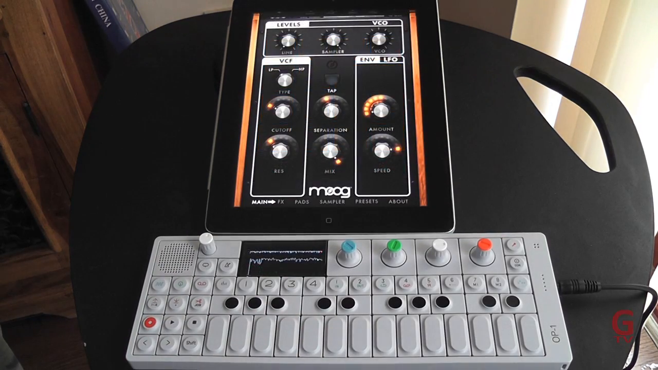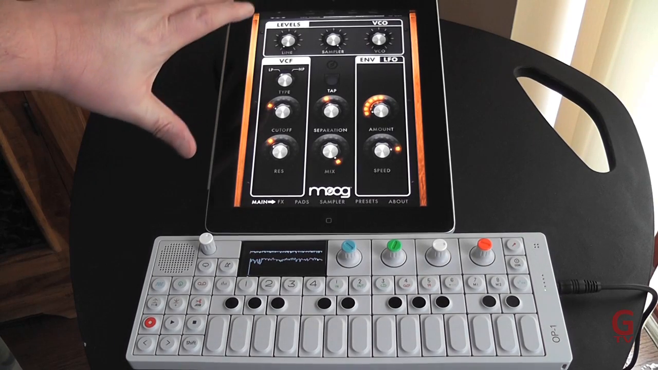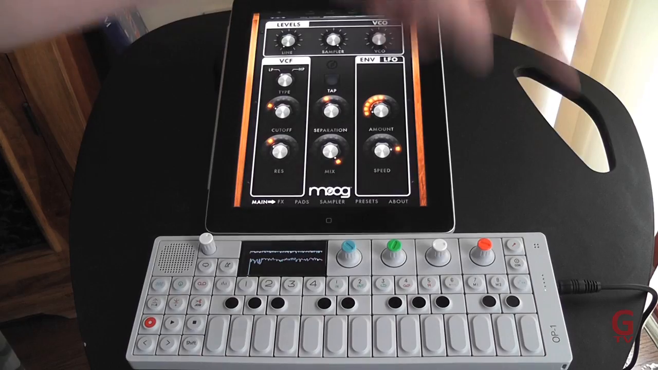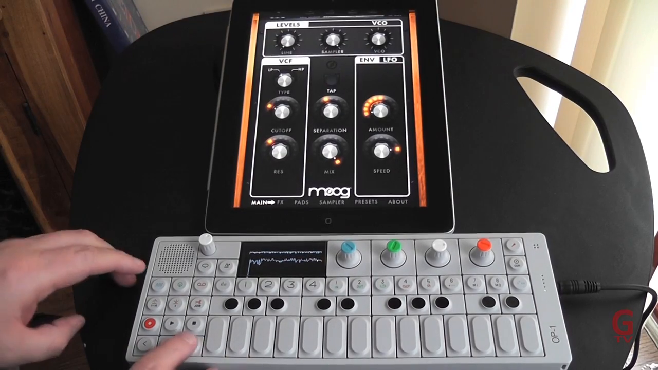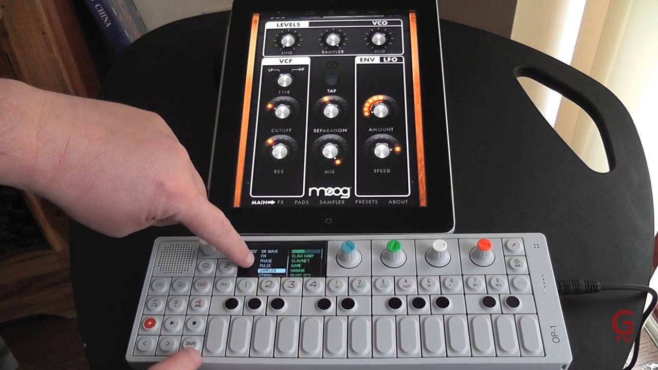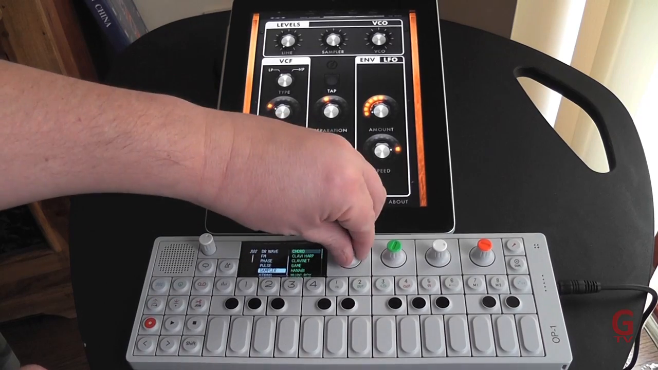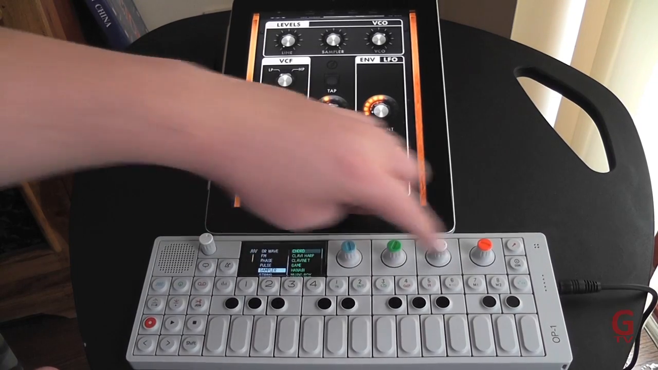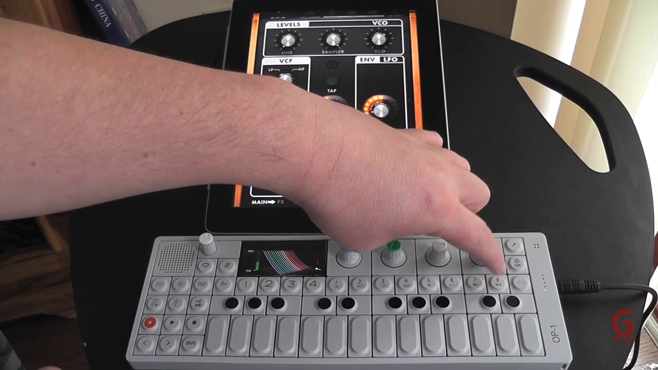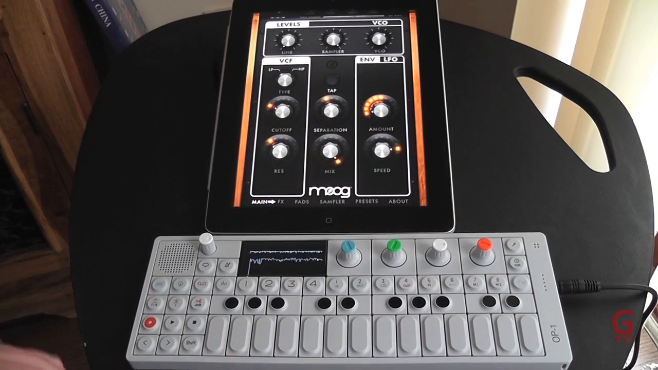This time I'm going to sample into the synthesizer engine rather than the drum engine. So I've got the same setup. I've got an iPad connected into the input. I'm going to move on to the synthesizer engine and select sampler. And I'm going to follow the same process.